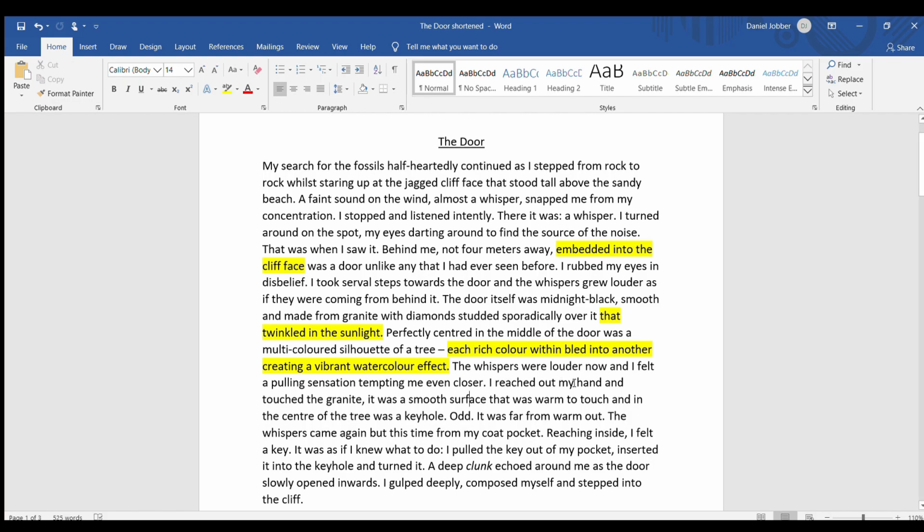And again, I reached out my hand and touched the granite. It was a smooth surface that was warm to touch, and in the centre of the tree was a keyhole. Odd, it was far from warm out. So in that bit there, I purposely said to the reader, it's cold here, but the door is warm. So again, I'm hinting that on the other side of the door, it's quite warm. And that short sentence of odd, it was far from warm out, gets the reader thinking, and also changing the sentence lengths. Not always having those really complex sentences can add dramatic effect, as I know you're all very good at doing. Gulped deeply, composed myself, and stepped into the cliff.